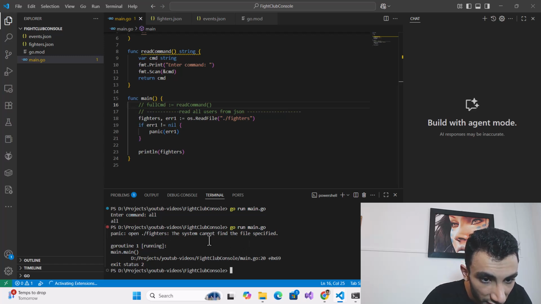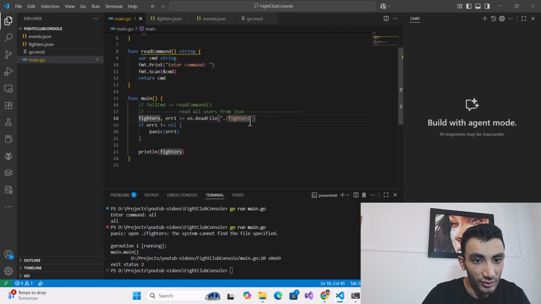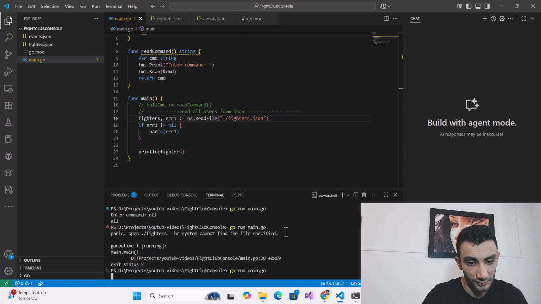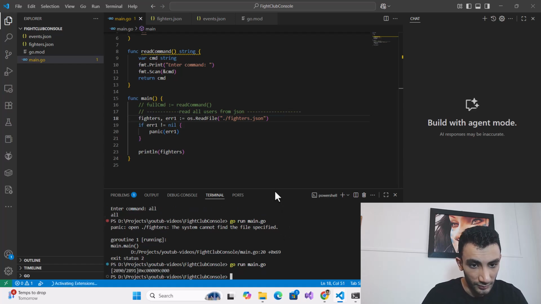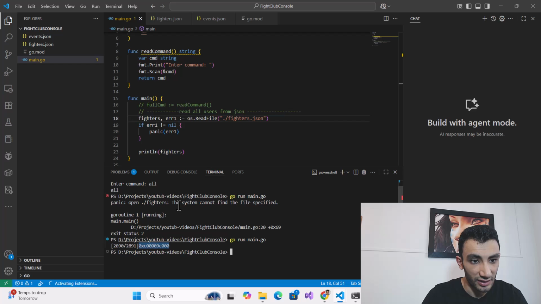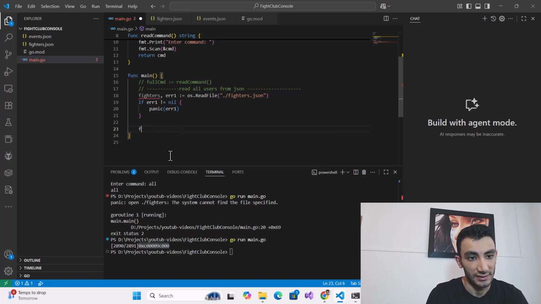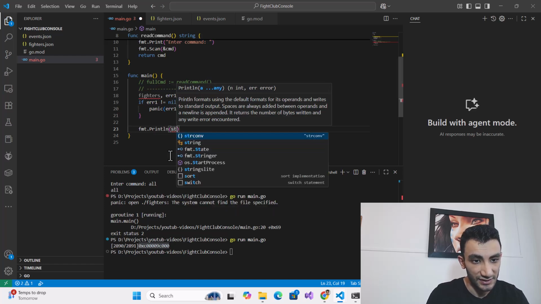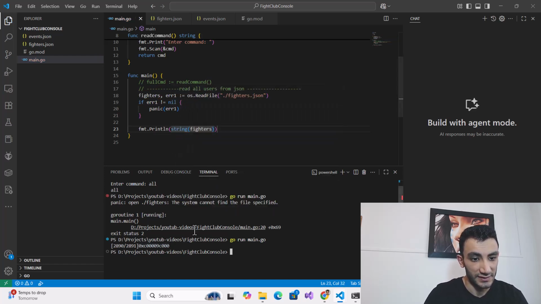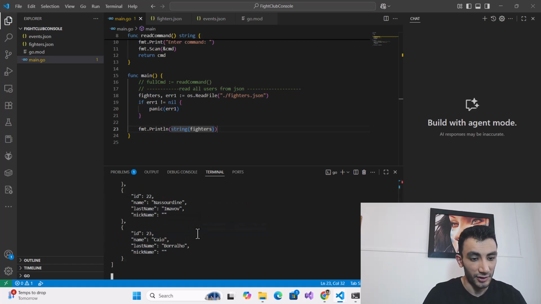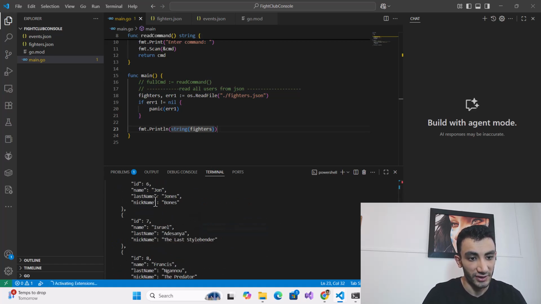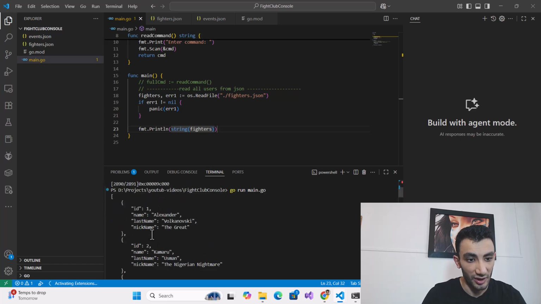Okay, we have a .json. As you can see in here, it shows the fighters as binary, but I need to convert that, so fmt.Println a string of fighters. Now if I run it, it shows the list of fighters, but I need to parse them.